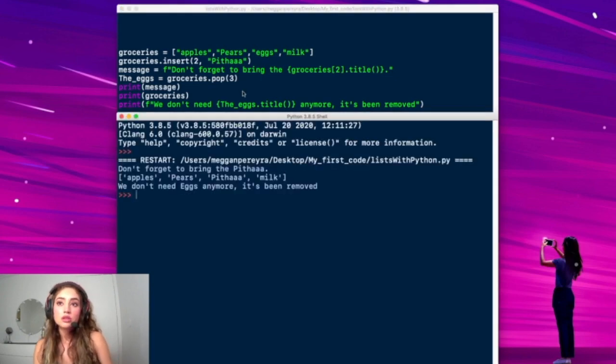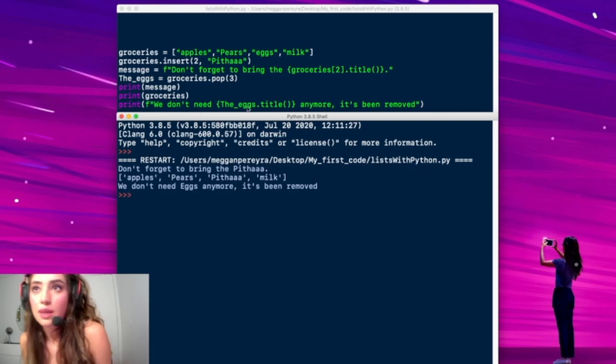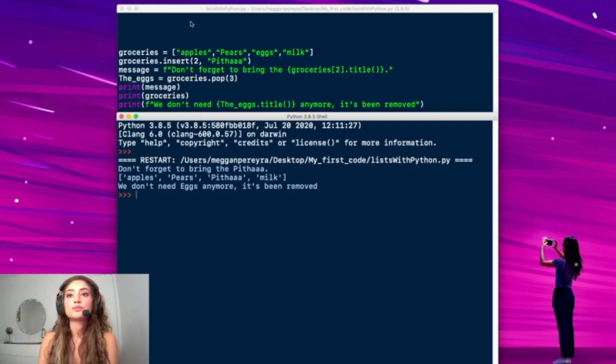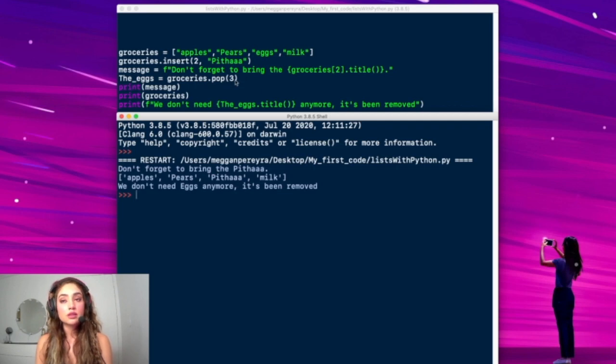Okay, so I'm going to show you step by step what just happened here. We used the pop method to remove eggs from the list. So now you don't see eggs anymore in this list, right? And we printed out a message. We composed a message, and we used the element that we just removed within this message. So we don't need, and here's our element, eggs anymore.